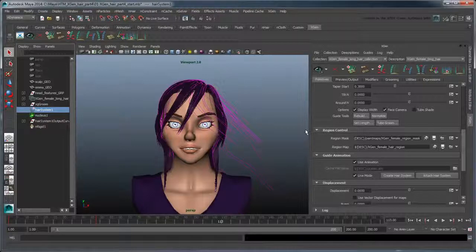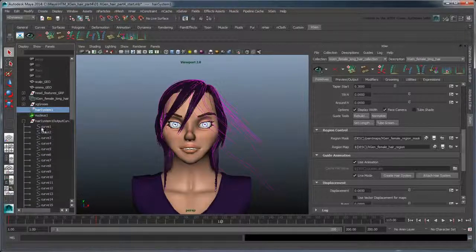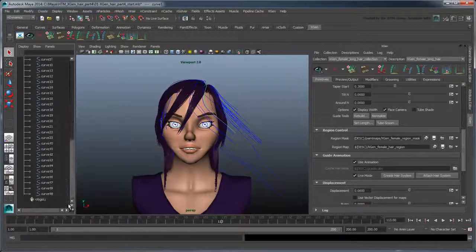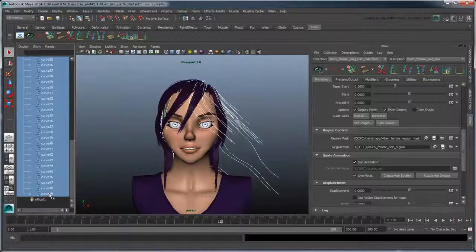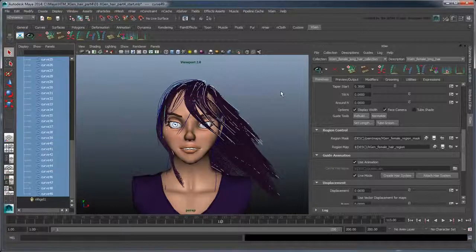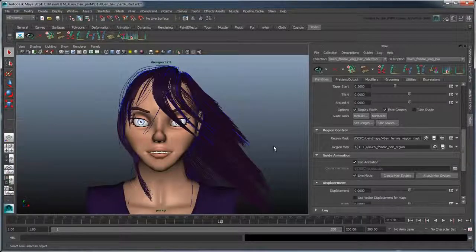Select all the nHair NURBS curves, then in the Guide Animation section, click the Attach Hair System button. Regenerate the primitives. Now they properly interpolate based on the nHair curves. This dynamic hair system now reacts to the body's movements and forces around it.